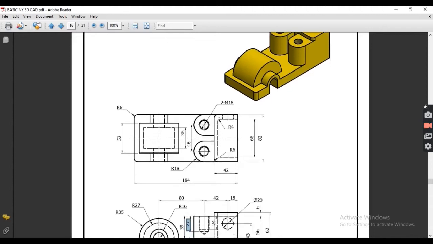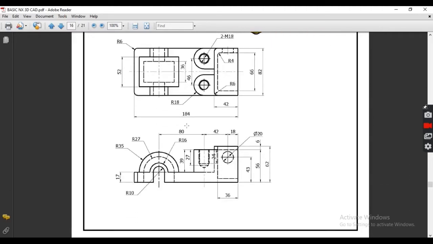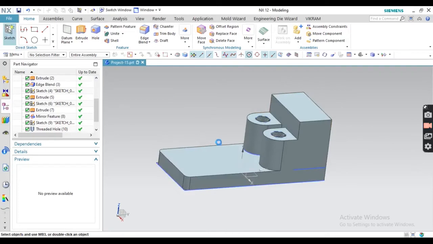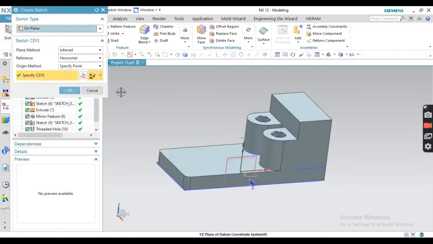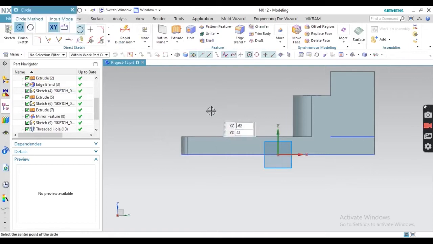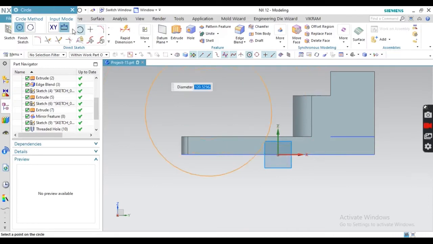Next what we have to do, we have to create this. For that the outer radius is 35 mm. So just go for the mid plane, the right side mid plane, and create a circle first. What is the value? It is 35, meaning diameter 70 mm you have to apply. Just apply the diameter value.